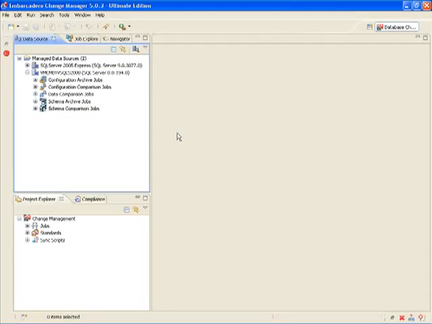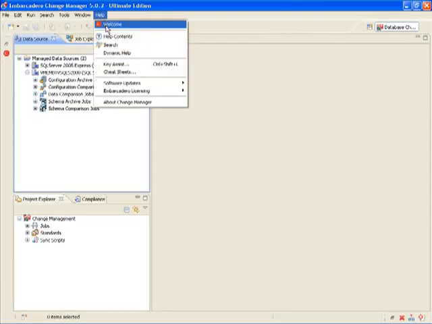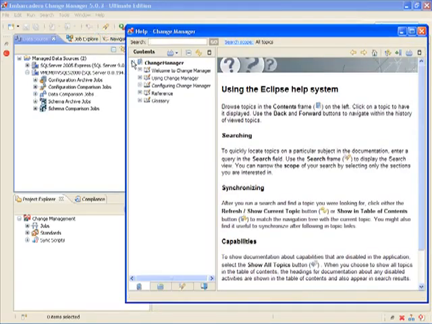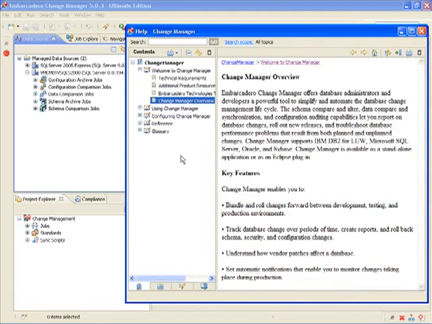Change Manager is a great tool. With Change Manager, you can perform a number of different operations. Change Manager can be used to track and manage changes to every aspect of your database. Every database can be thought of as made of three tiers. On the highest level, there is the configuration of a database.